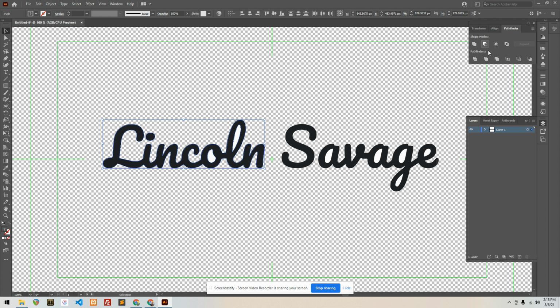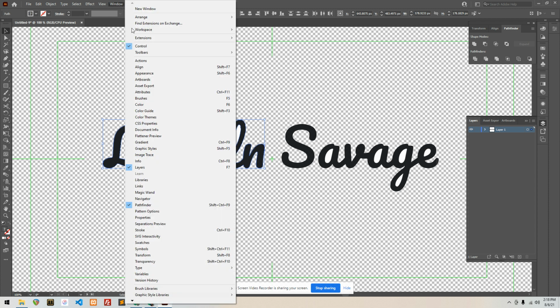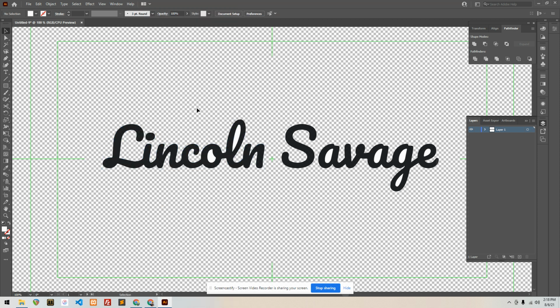And if you can't find this Pathfinder, go Window, Pathfinder. So while all this is selected, I'm going to hit Minus Front, and there. It takes whatever's in the front and punches a hole in what's behind it. I'm going to do the same thing over here, Minus Front. Oops, looks like it got rid of the S. I'm just going to select everything except for the S.